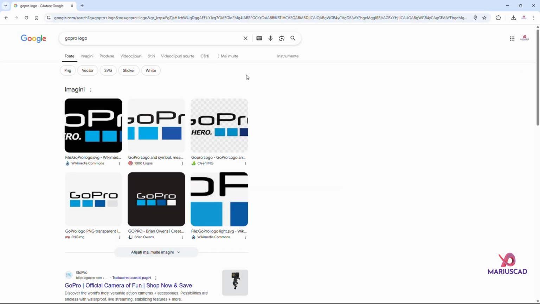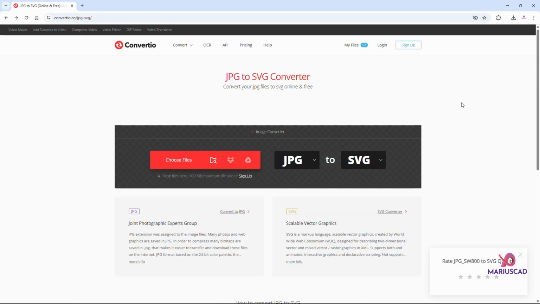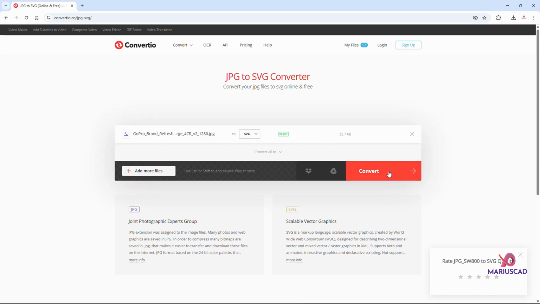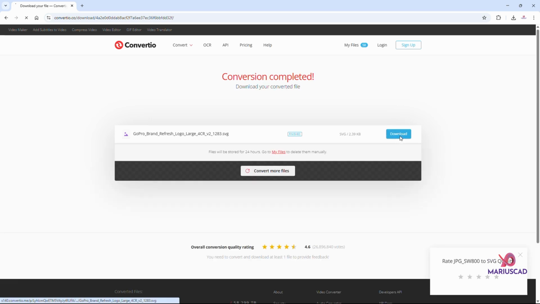I just open a Google tab, I write GoPro logo, I go to images, I select and download one image, and right after that, I go on this website and choose my image and convert it into an SVG file. I upload it and now I'll convert it. Oh, and by the way, this website is 100% free. And now I will download it.